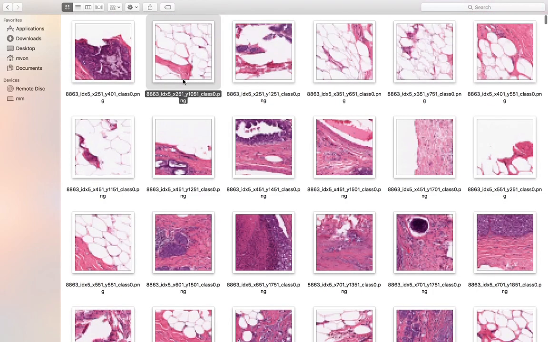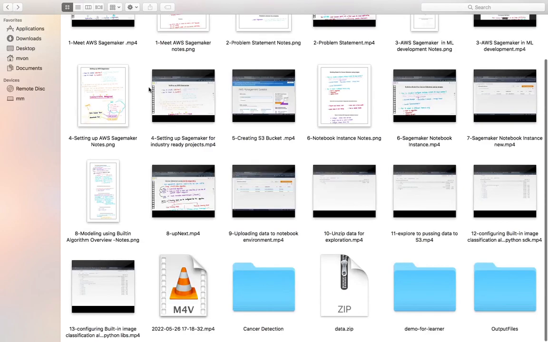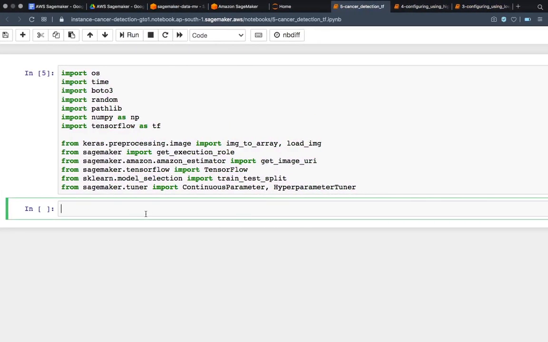Okay, so you can see this PNG extension. They are in PNG. So what we have to do first is convert them into TFRecord. Here we are converting them into TFRecord, and when we were working with MXNet we were converting them into RecordIO. So you need to understand when to convert to which type.